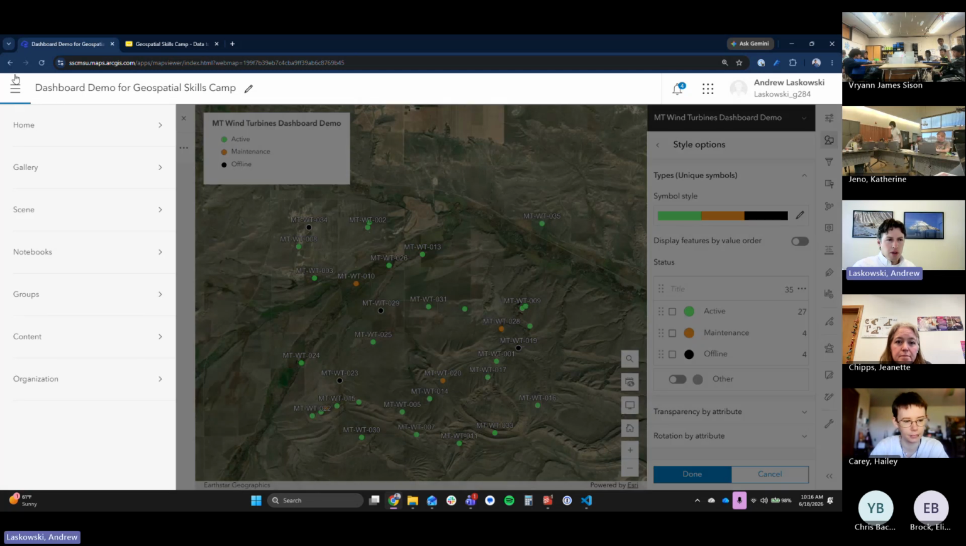We can hit that, or I think it's called a burger menu on the top left, right? The 3 horizontal lines. That lets us access the different areas in ArcGIS Online. I'm just going to go back to my home page.